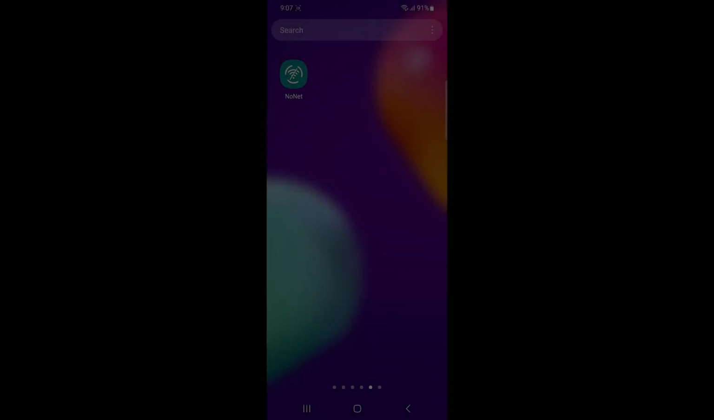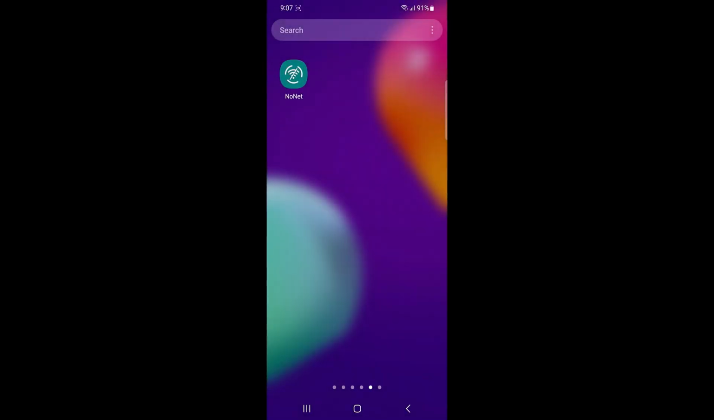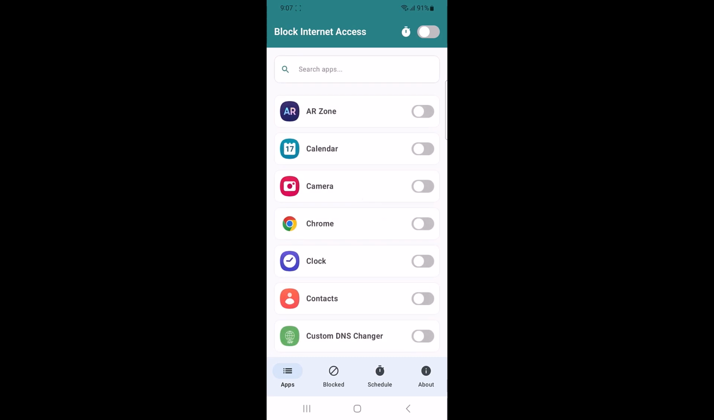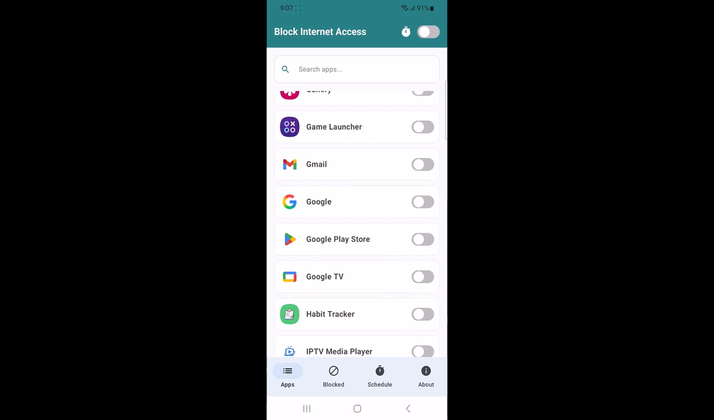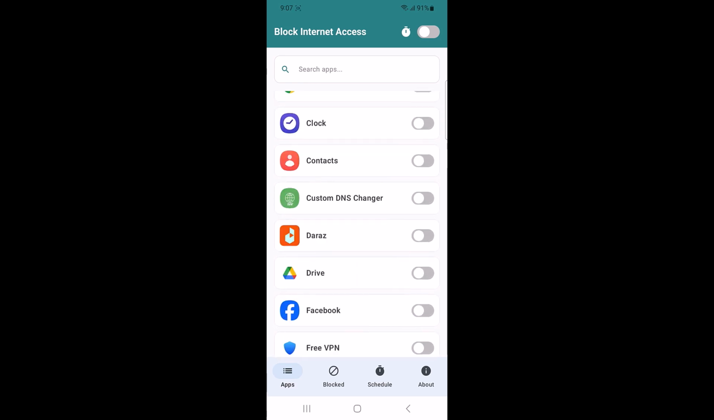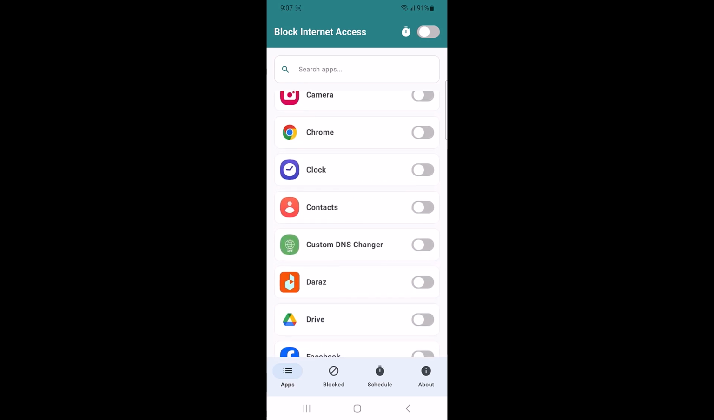Hi guys! So this no-net app can block internet access to particular apps. The UI is simple. You will see the list of all the installed apps on your phone and you can choose any app to block internet access. For this video, we'll choose our own app, Custom DNS Changer.